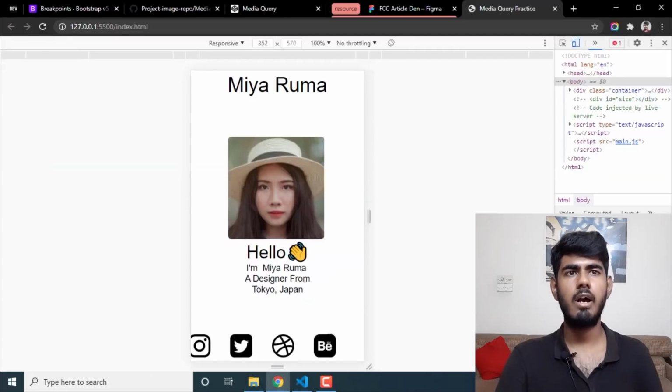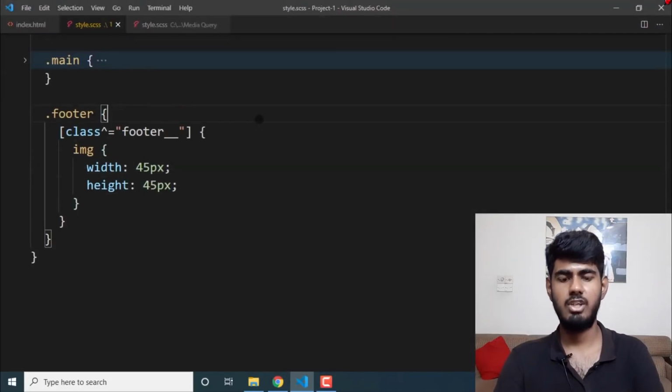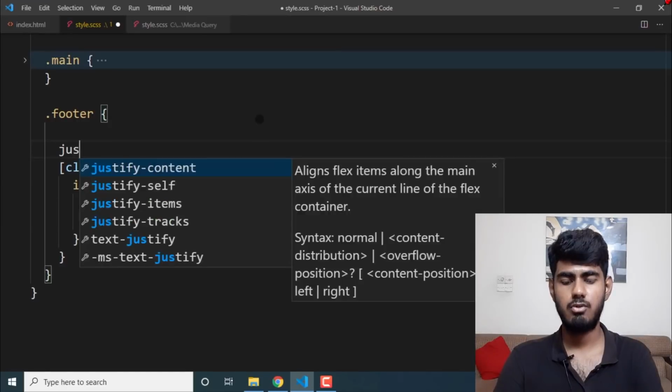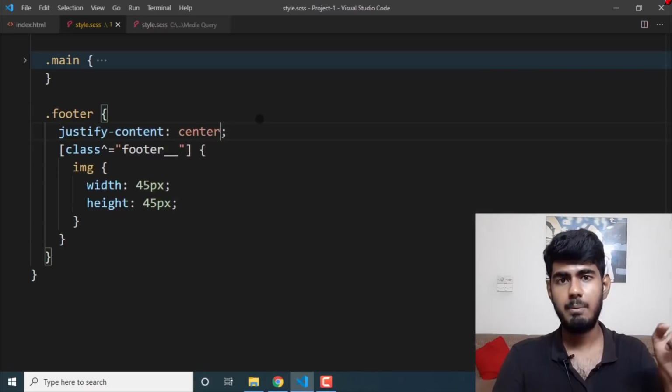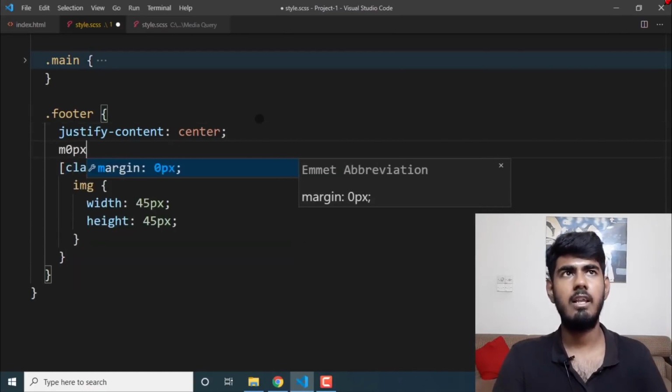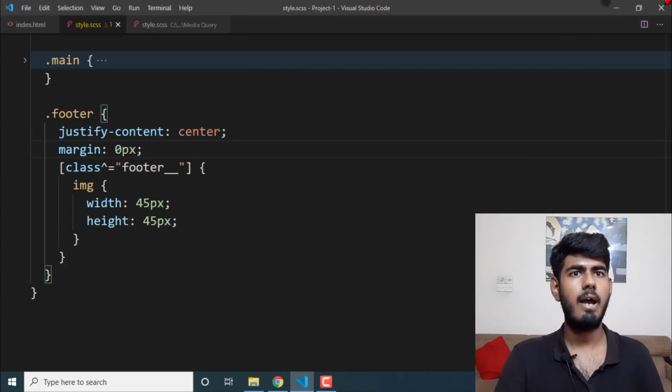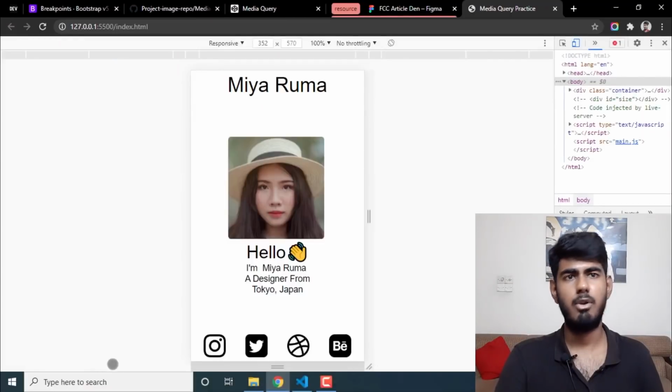Now let's go back and see what happens. Perfect, but it looks quite ugly. That's because of the 10% margin over here. In order to remove the margin, what you can do is come to the footer section over here and set the justify-content to center. That's because previously it was on the left side. And set the margin to 0 pixels. Okay, now it's gonna work. Let's go back, and it looks beautiful.